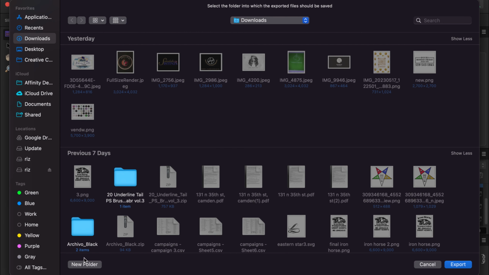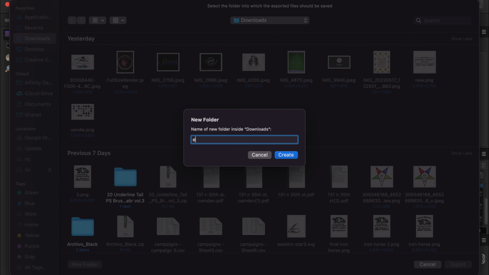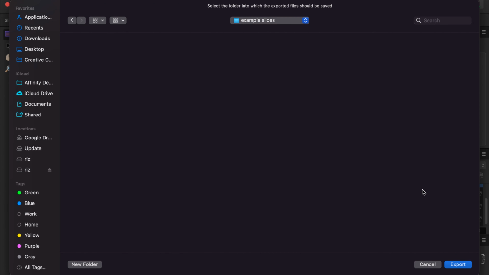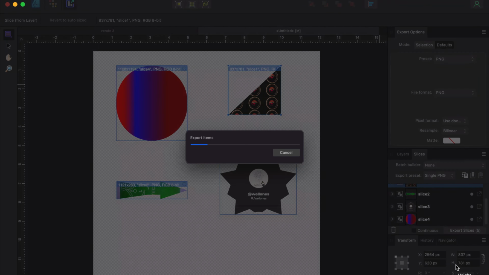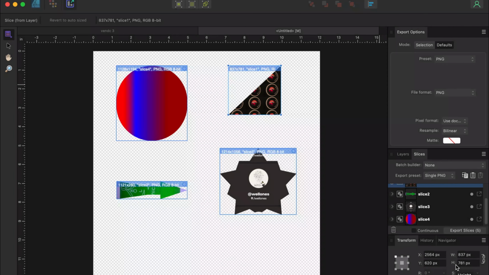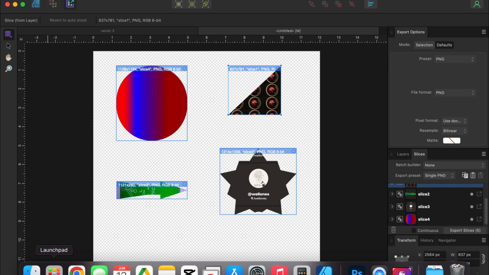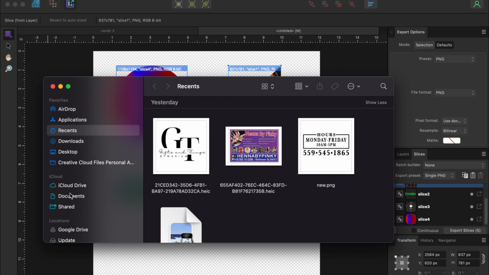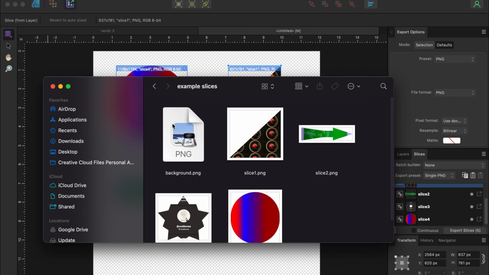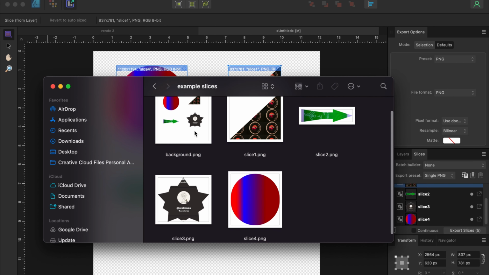Let's create a folder for this. Example slices, and we're going to click export. Very easy. So what you see with that is it created 5 different pages. So if I go to that download, it's all right here. It gives it to me on one page, and then it breaks it all up.